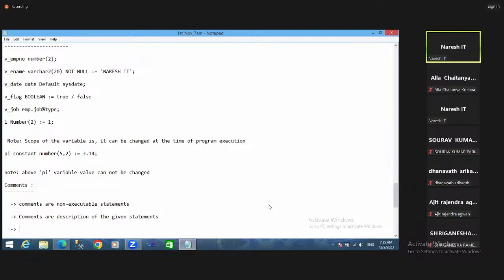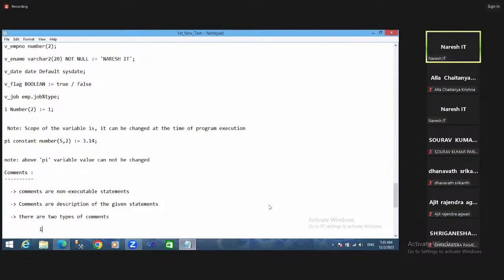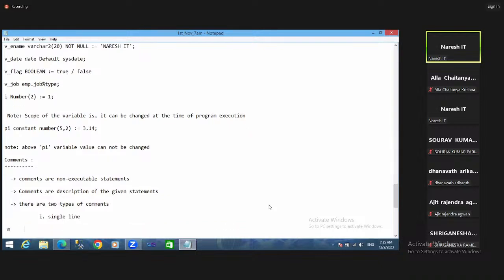That's why in real time, once you implement any logic, either 10 lines, 20 lines, 100 lines, or at least 2 lines or even a single line, you should write the comments compulsorily. What is going on inside this logic, you should write compulsorily. That's why comments are descriptions of the given statements. So there are 2 types of comments. First one is single line. Second one is multi-line.